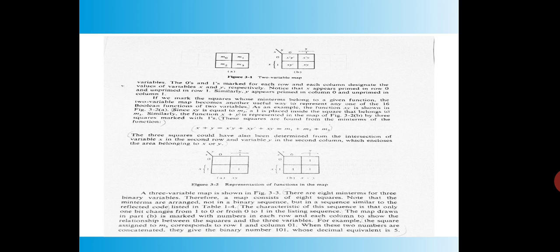Okay, now this is how it works. You can see a 3 variable map is shown in 3.3. In the next slide I will show you. There are 8 minterms for 3 binary variables. Now why are there 8 minterms? When you have 3 variables, you are starting from m0 to m7. Up to m7 you are going. How? We will see here.